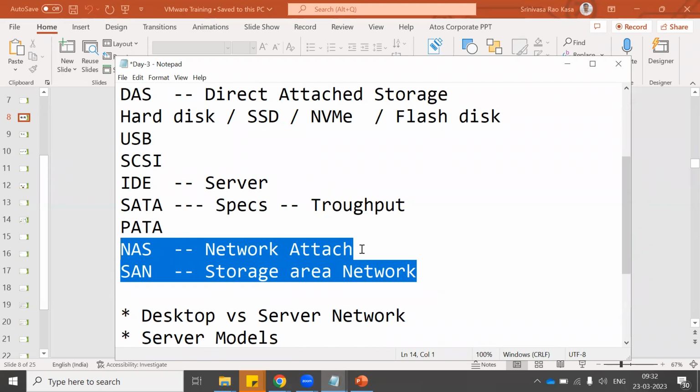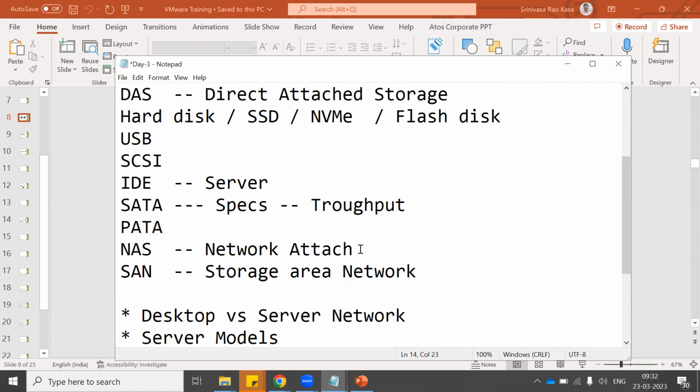For network attached storage, what is the requirement? Network attached storage can be configured. What is centralized storage? A storage server will be there, wherein we access that centralized storage through a communication medium. In NAS, it is going to use the existing network infrastructure.